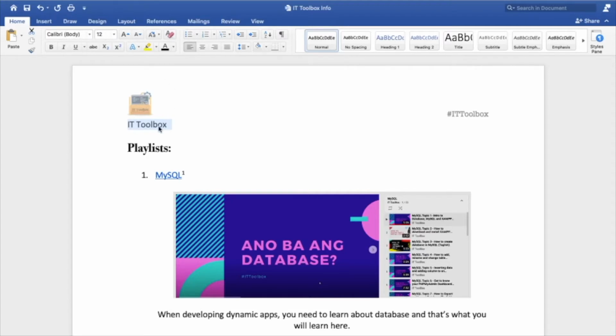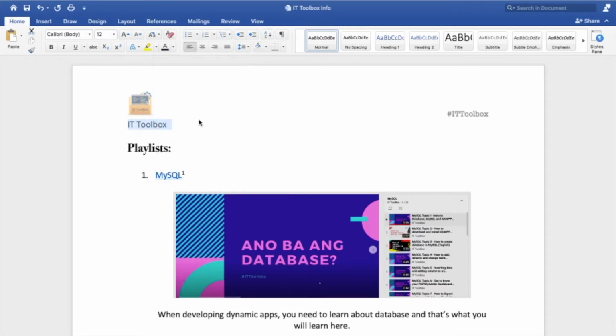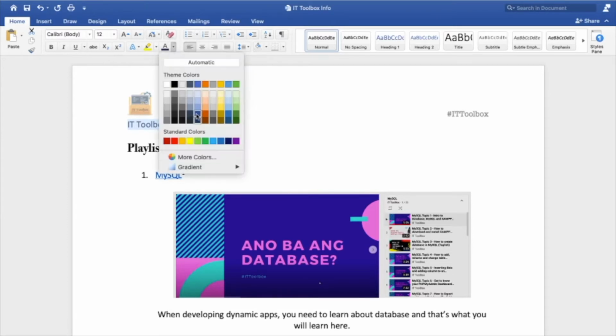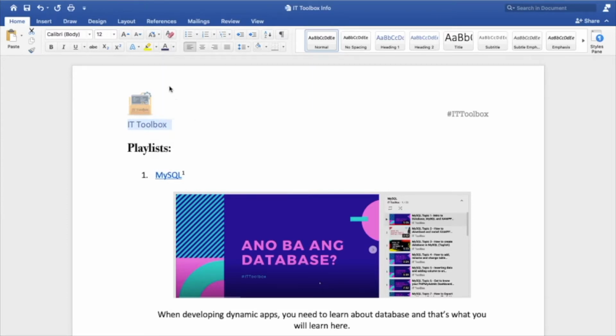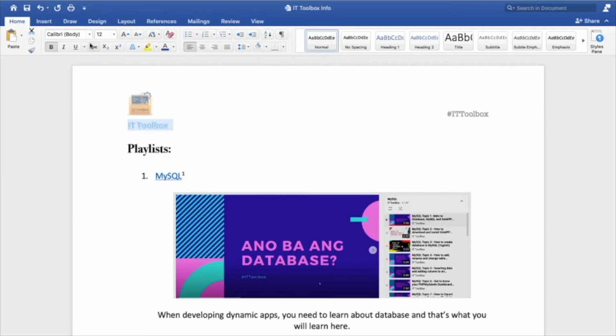Now I want to create a style and save it in the list of styles in Microsoft Word. So what I need to do is I'll select this word, since ito yung lalagyan ko ng styling. I'll change the font color into dark blue, lighter than this one. And then, better I'll use this one. I'll make this bigger.